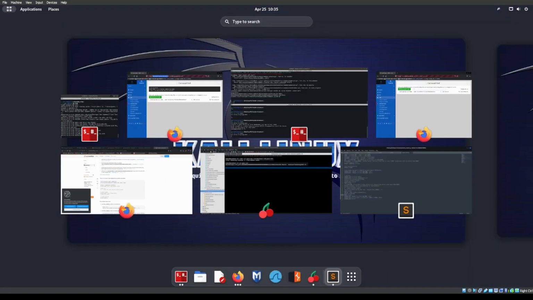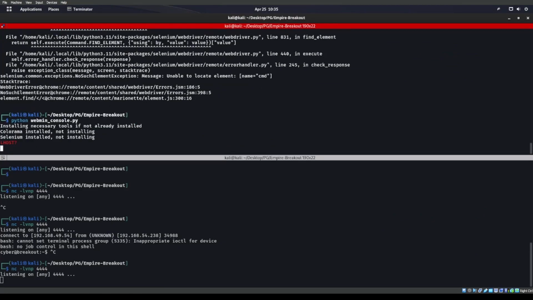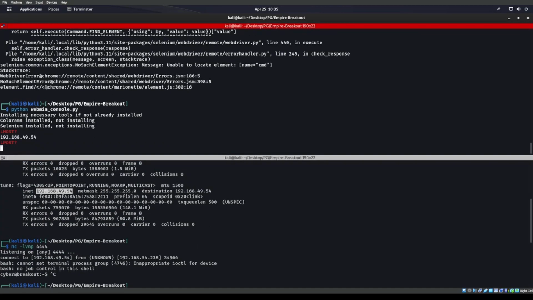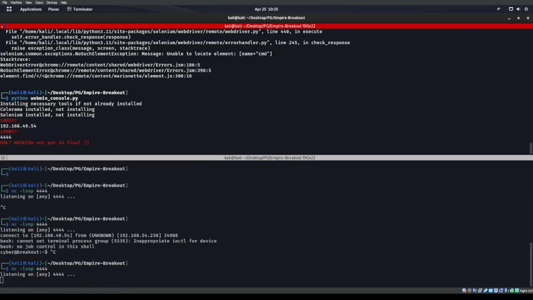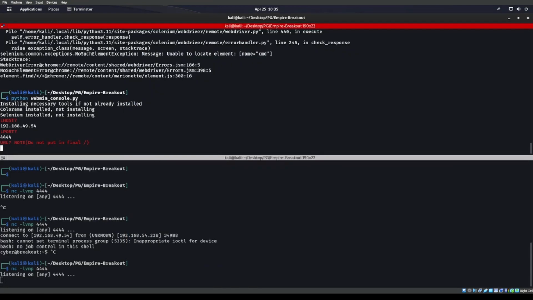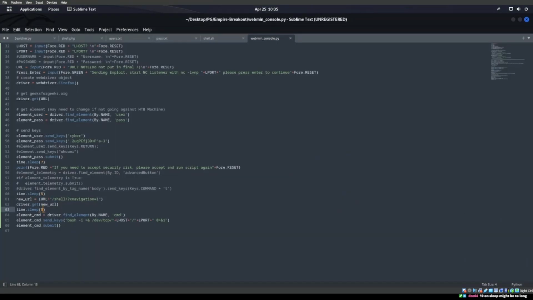Did I configure Terminator? No, this is out of the box Terminator. I configured it so I could scroll up all the way, but that's about it. The other one's Sublime Text. This one like right here, Sublime Text.